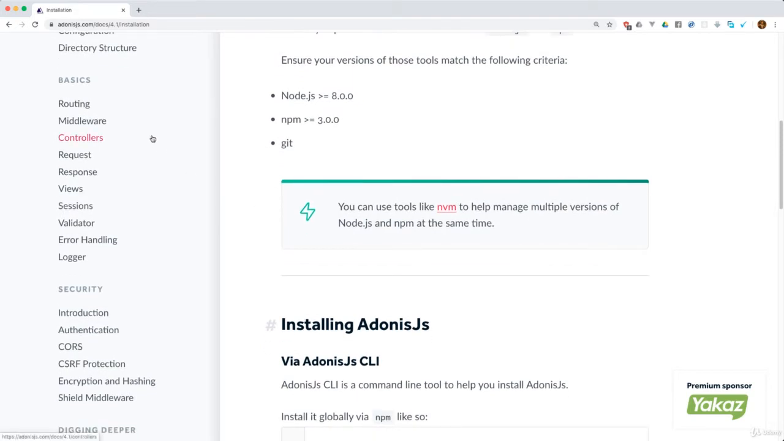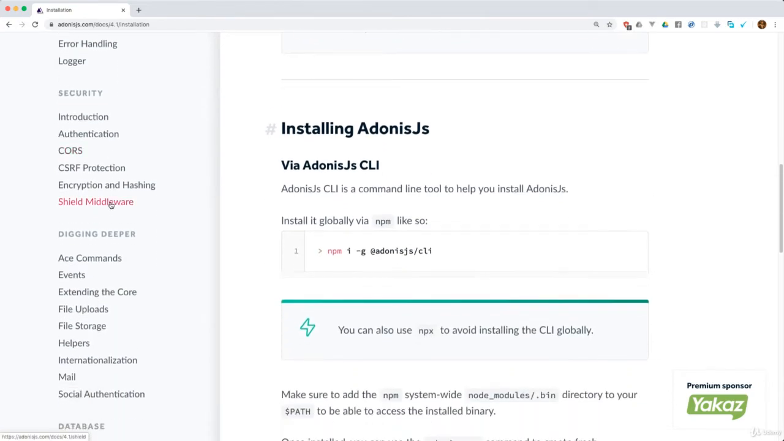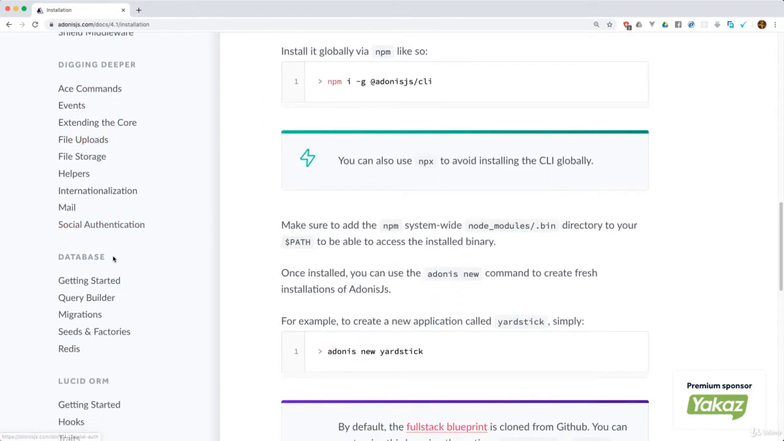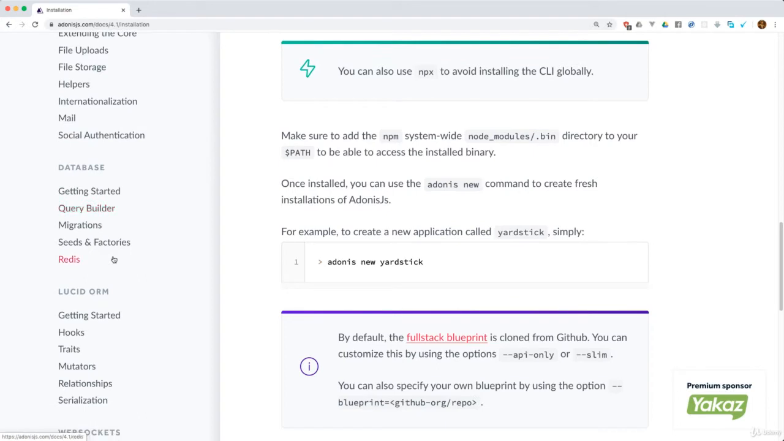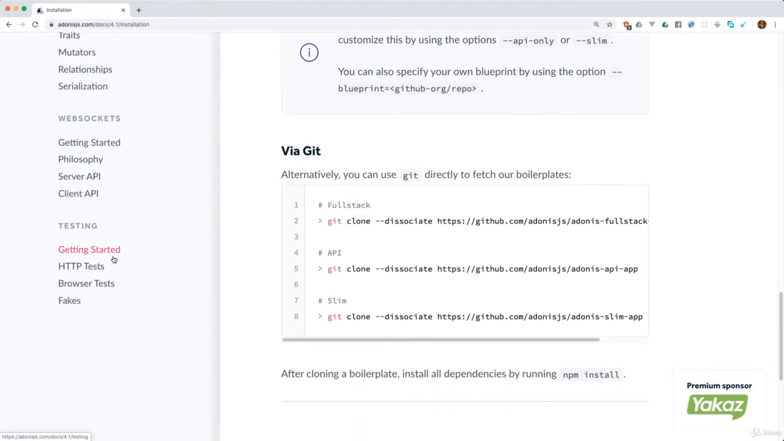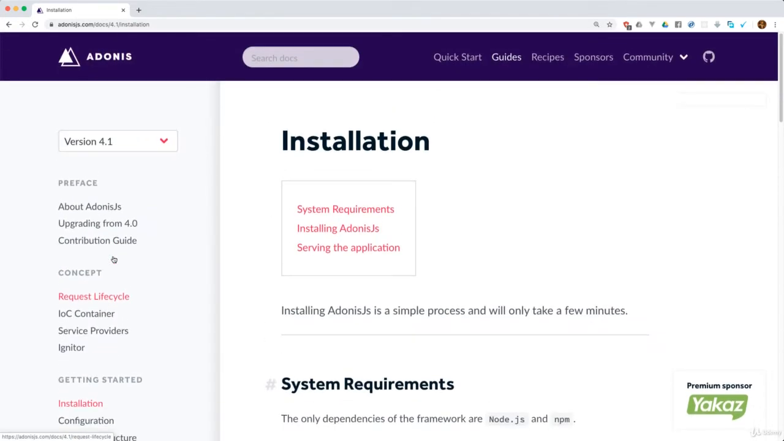It's a model view controller framework. You can create views, controllers in the routing. It has also integrated the authentication and you can upload the file storage. You can connect with Postgres, MySQL. All these features are available in AdonisJs. We're gonna build an API with AdonisJS.